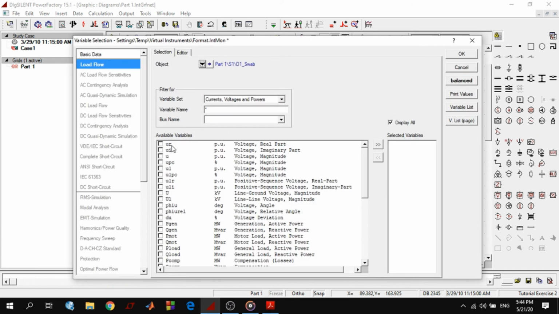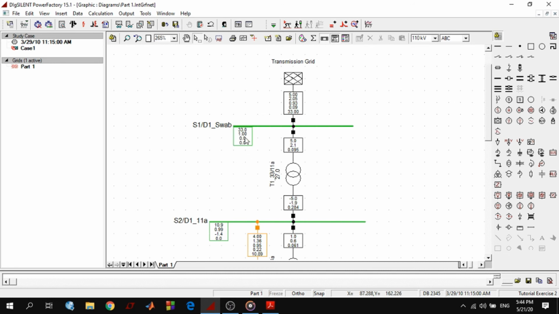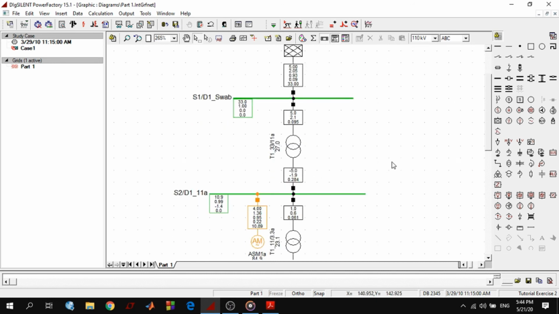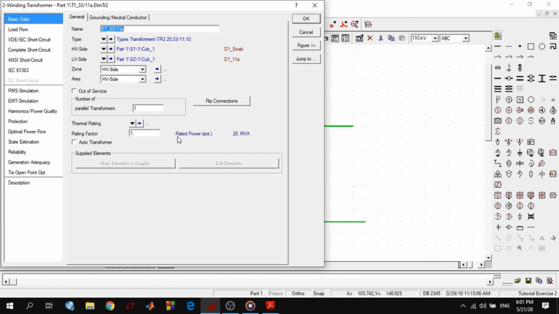For example, we can choose generation active power. As you can see, the generation power on this bus bar is 0 because we don't have any generation on this bus bar. In addition to these parameters, I want to see some other parameters such as type of transformers, rating, power of transformer, and etc. For example, here I have this transformer with rated power of 20 MVA and voltage ratio of 33/11 kV.